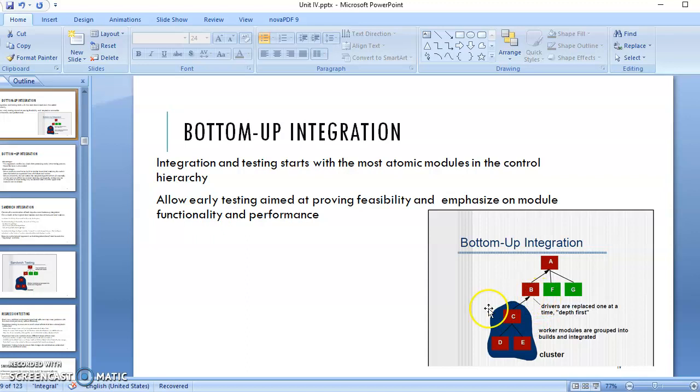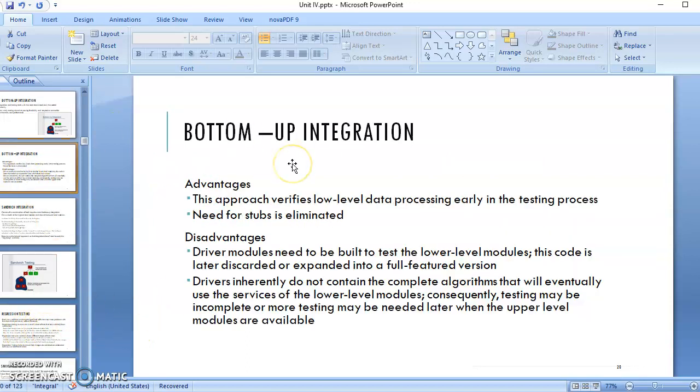So the concept of bottom up integration is that the lower level has n number of modules. All the lower level modules are grouped together and tested before going to the next upper level of the hierarchy. So that is your bottom up integration. The advantage here is that this approach verifies low level data processing early in the testing process. Since it's bottom up, only the lower levels are processed first.